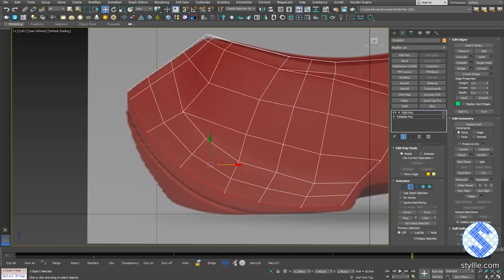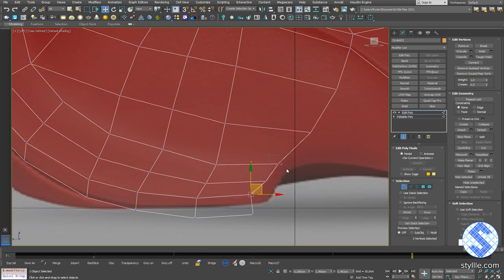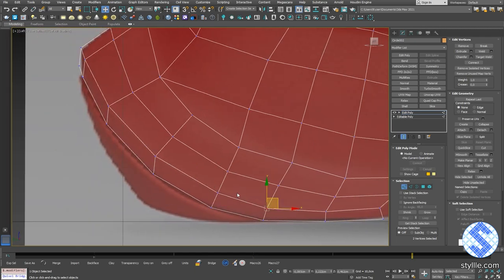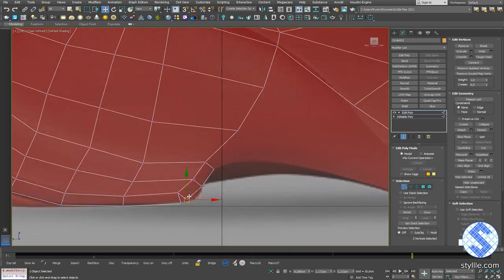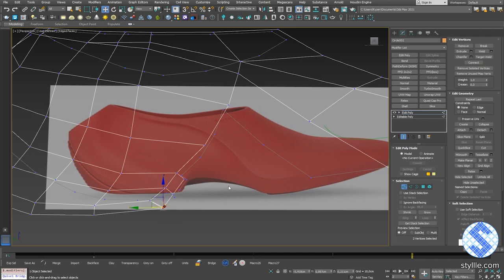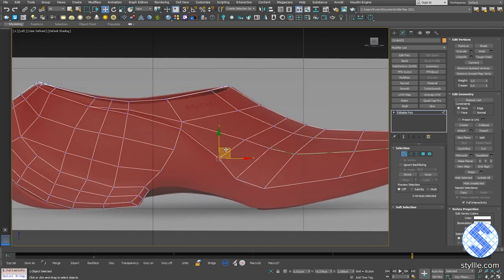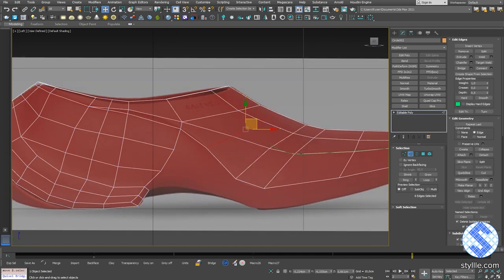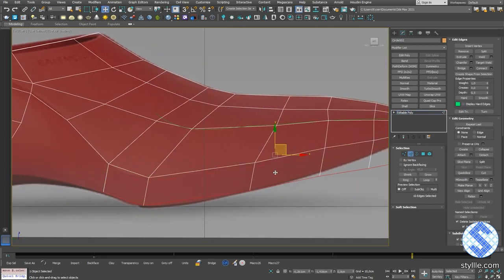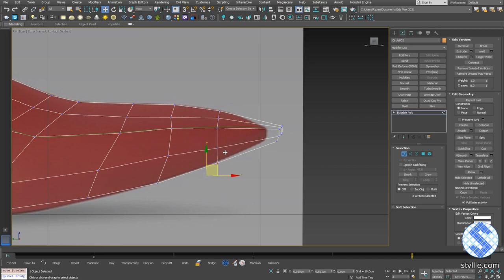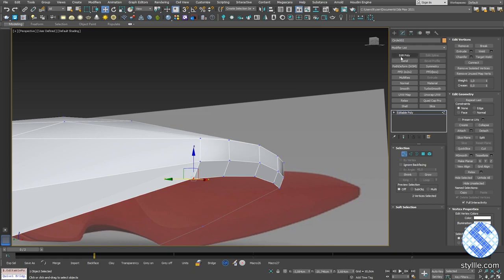Select bottom edges and extrude. Extrude those two edges and weld vertices. Add edge ring. Select edges and extrude. Add ring, extrude front edges and weld vertices.